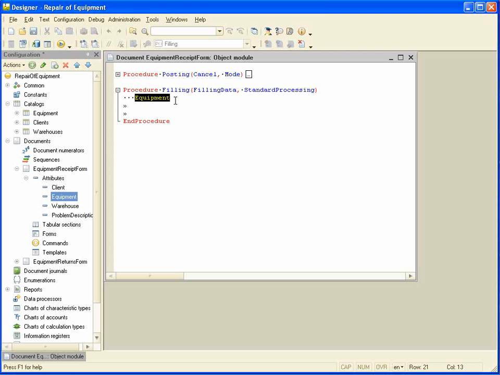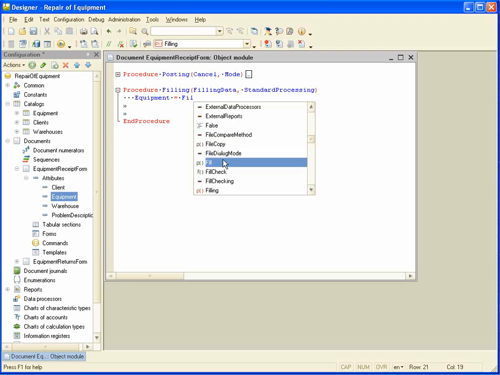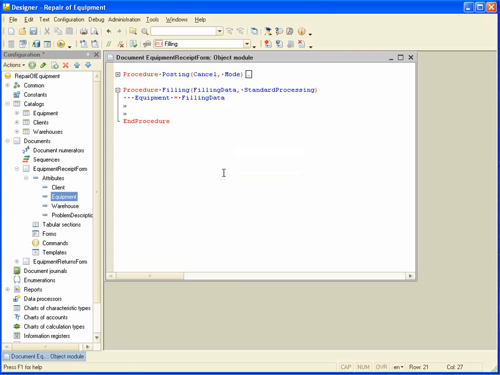When you enter names of built-in variables or operators, you can use context help. Just start typing the name and then press Ctrl and spacebar. The platform will show you a tip or finish the name automatically. I choose filling data. Close module.